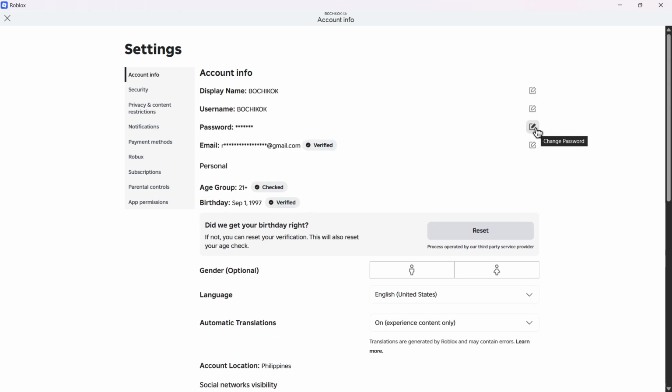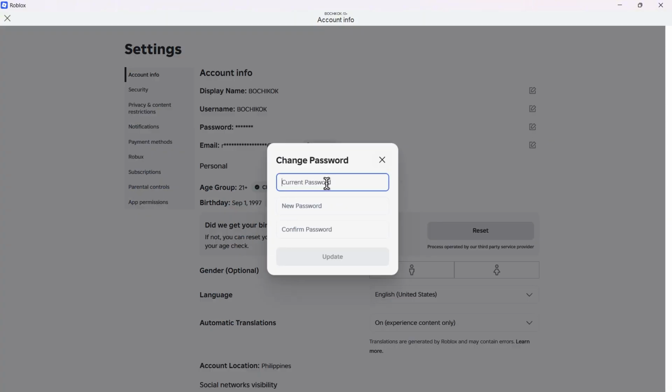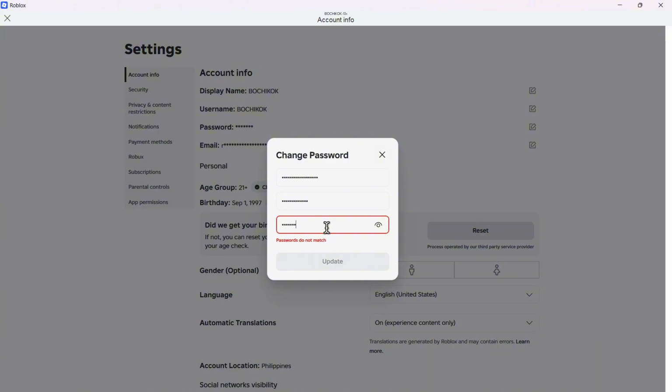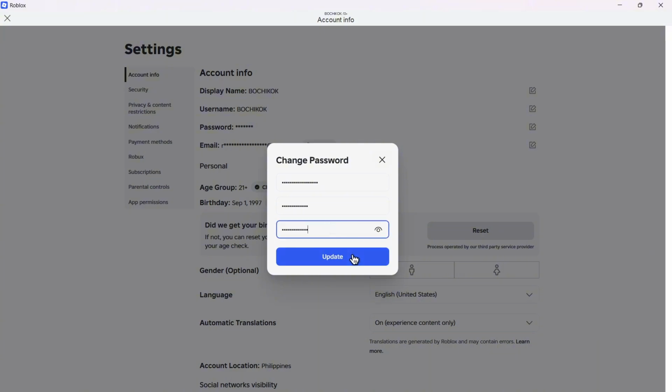So go ahead and click on the pencil icon that says change password. Click on it and enter your current password. Once done, change it to a newer one and retype the new password right here. Once done, just click on Update.